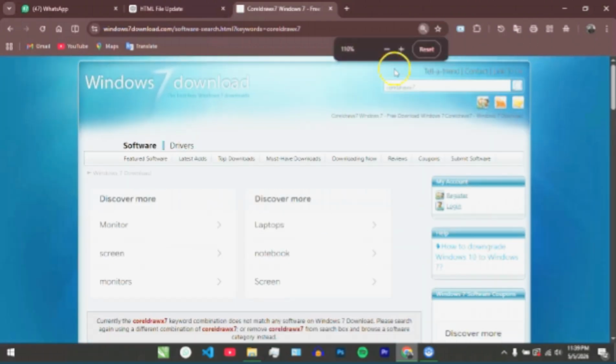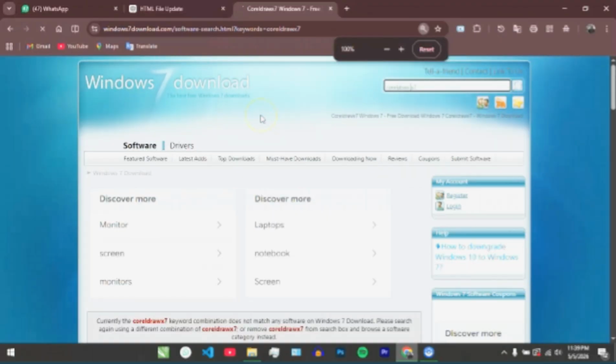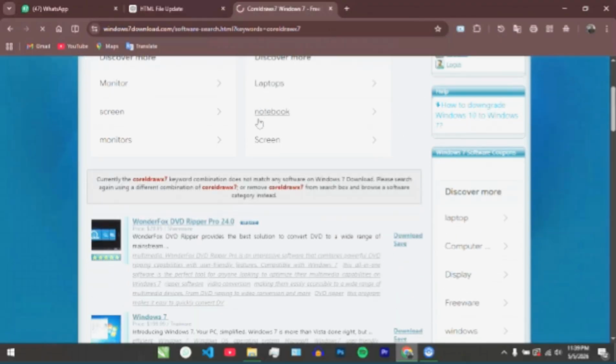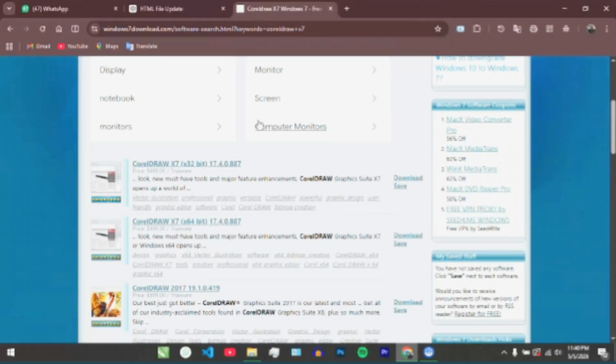Let me give space because Corel is different from the X7. The X7 is simply the version. I'm going to search and then boom, guys, let's scroll down. Oh, look at it. The first one is CorelDraw X7 32-bit and the second one is CorelDraw X7 64-bit.